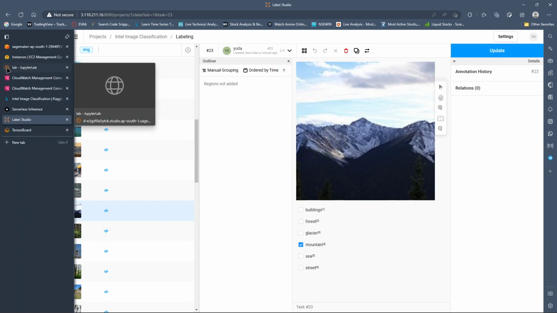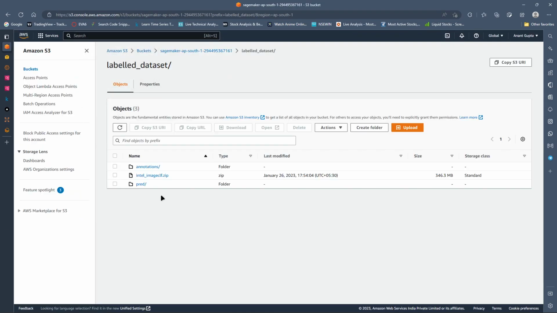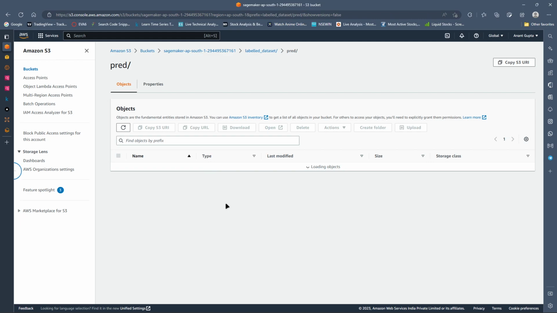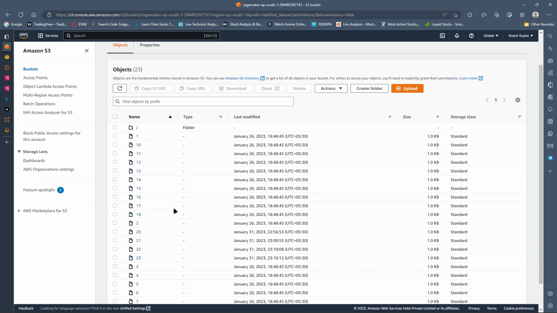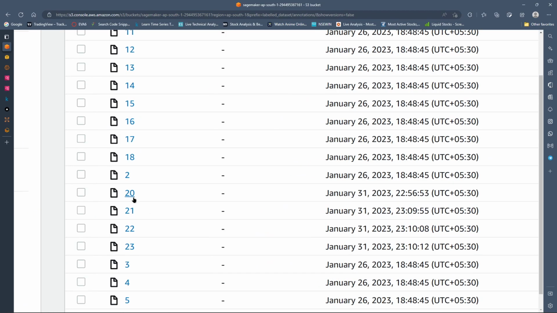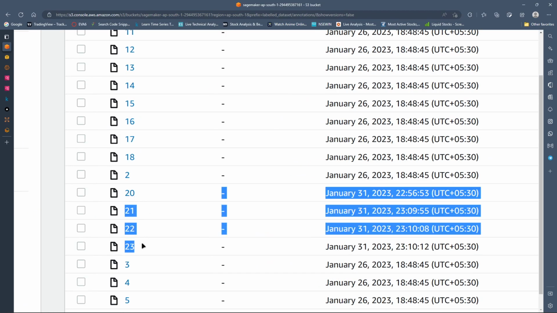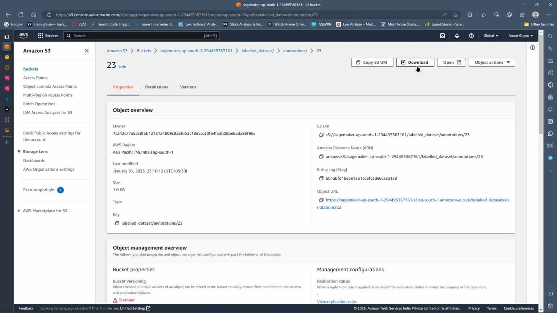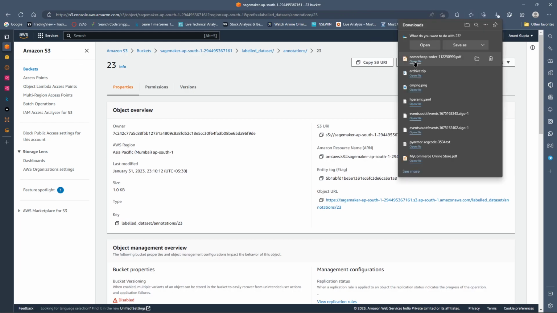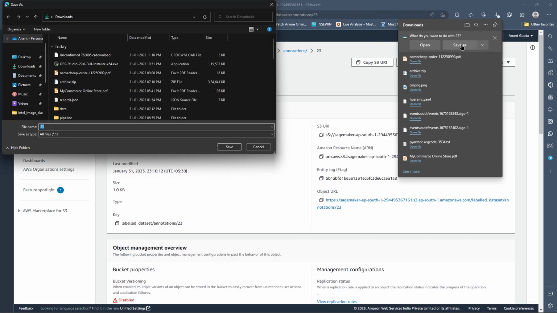Now if you open this, this is the S3 location of the dataset. Here is the zip file of the dataset, and here are all the prediction images which are coming from here, and here our annotations are getting updated. So basically these are task numbers 20, 21, 23. These are the task numbers by which our annotation got updated. This is JSON format.